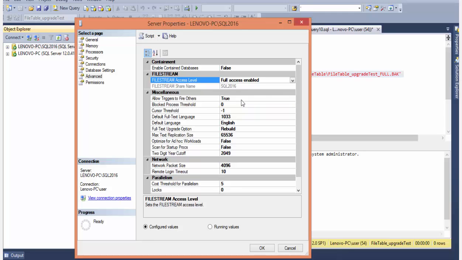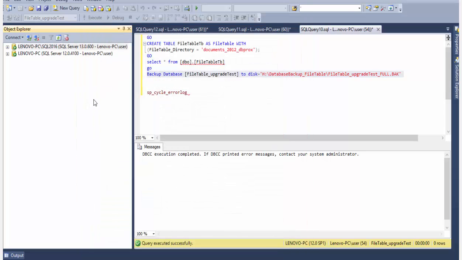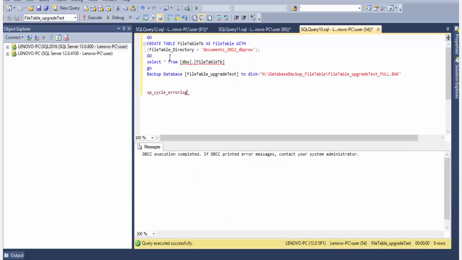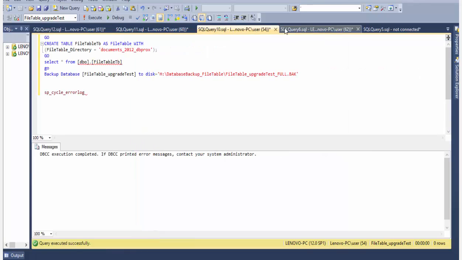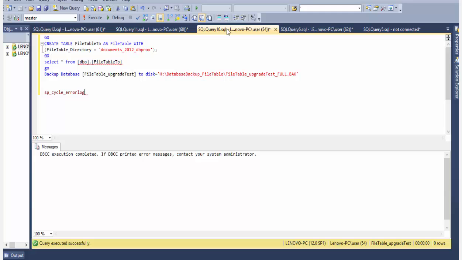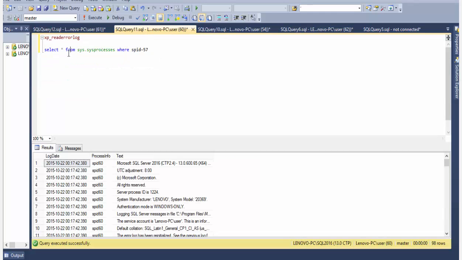So I'm going to put it as full access, and once you click OK, you will get a message that some changes will take effect once you restart the SQL Server services. I have already done all those things, so I'm just going to quickly run the restore. Before I start the restore, I just want to tell you that I have enabled trace flags 3004 and 3605, to see what happens in the background when the restore happens, so that it will give you a clear idea of what exactly happens.